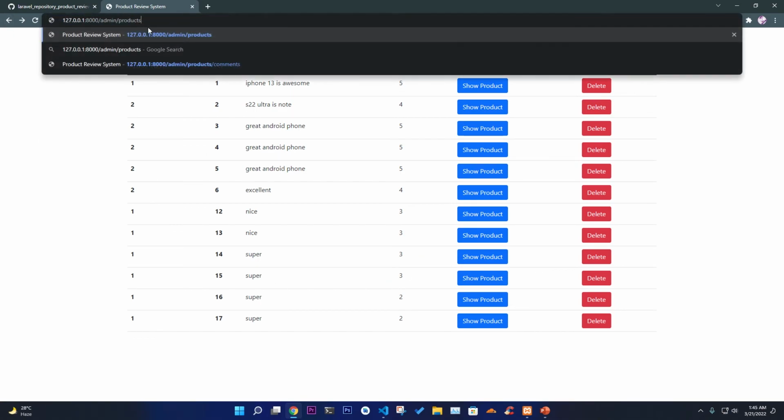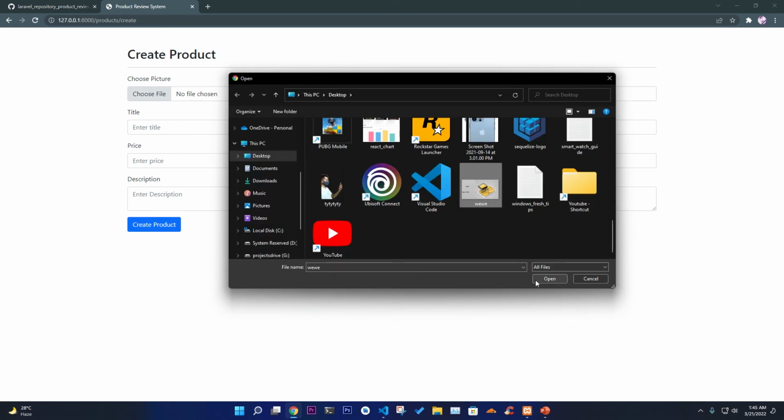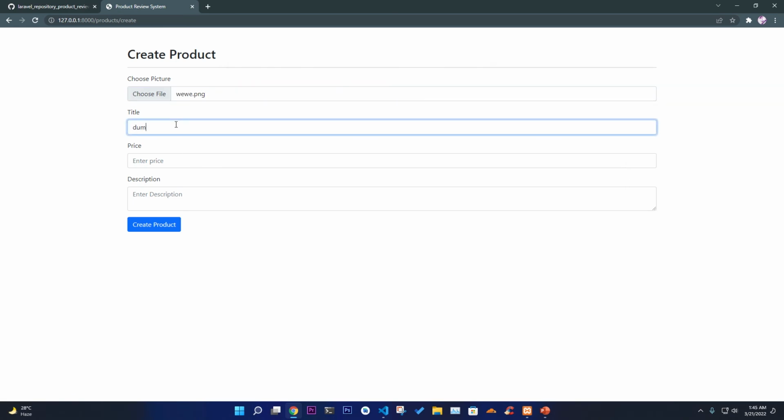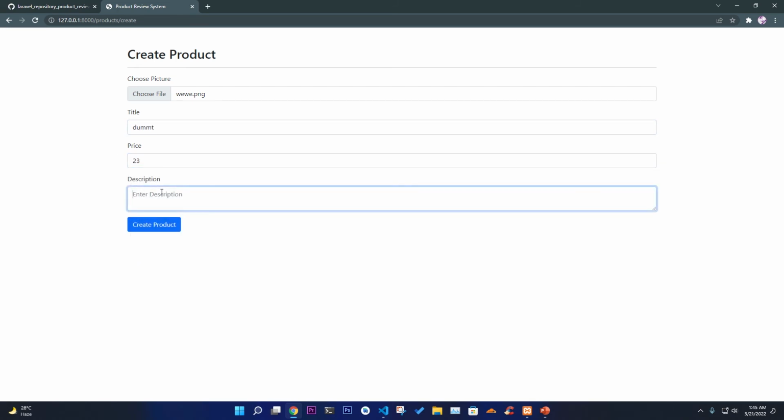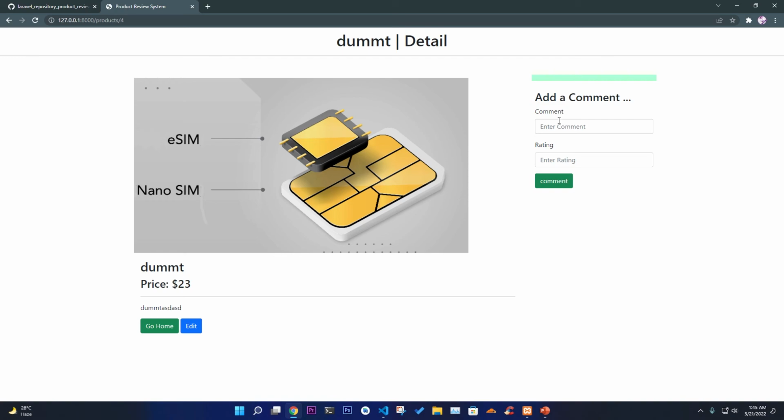Now if we go to the admin/products, it will also work, but we need to create one more thing. Suppose one more dummy product. Because we are creating this dummy, just copy this thing. We are just inserting dummy data. Okay, and as you can see, we have a dummy, and we have a detail, and we have a comment as well. Now we can delete these things.